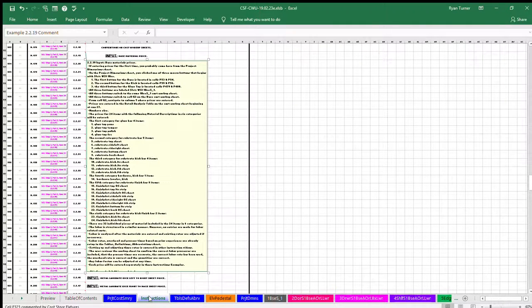Each price will be entered separately in these instruction examples. This example 2.2.19 is completed. Continue the instruction example by clicking item 2.2.20.